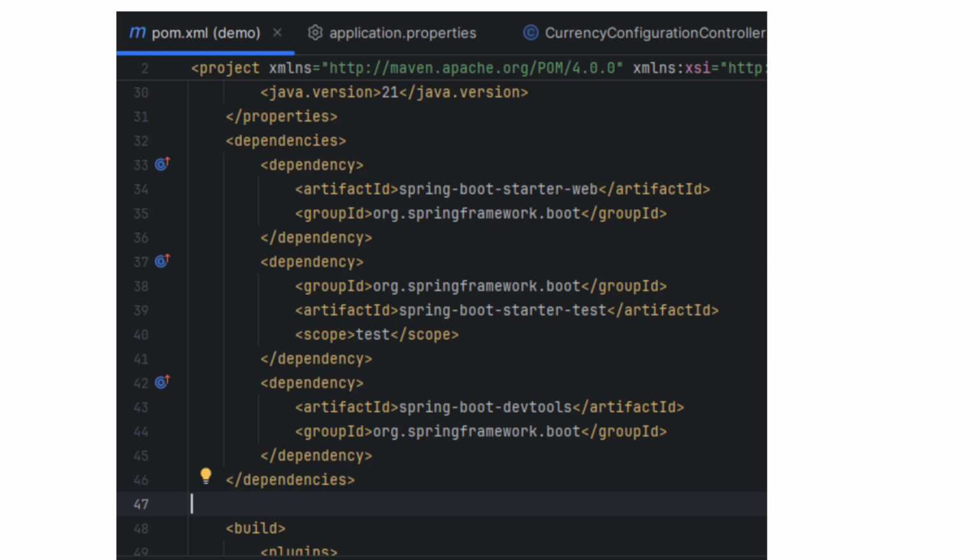There we added the Spring Web dependency. By adding that dependency, these dependencies are generated by default, like Spring Boot Starter Web and Spring Boot Starter Test. Within these dependencies, there are many other dependencies linked, which I will show later. So these are the two dependencies generated by default. And as I said, Spring Boot Starter Test is used to create unit tests.